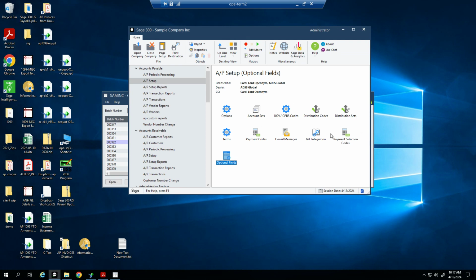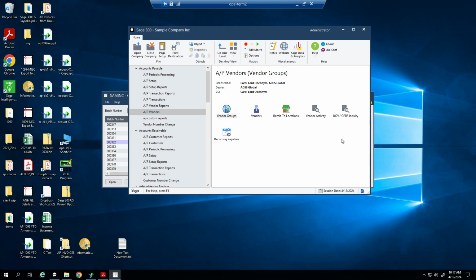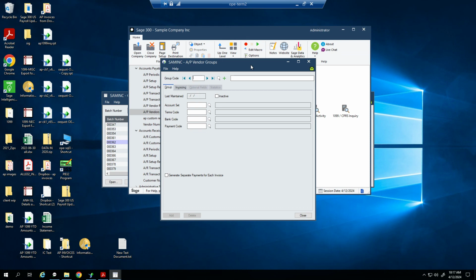So once you finalize entering all your setup information, the next thing you'll do is do your vendors. So vendor groups, that's the first thing you would set up. You can't set up a vendor without having at least one vendor group. You can have unlimited vendor groups, but you have to have at least one. Vendor groups set defaults for setting up your vendors. It's also a way to slice and dice and group your vendors into different categories.